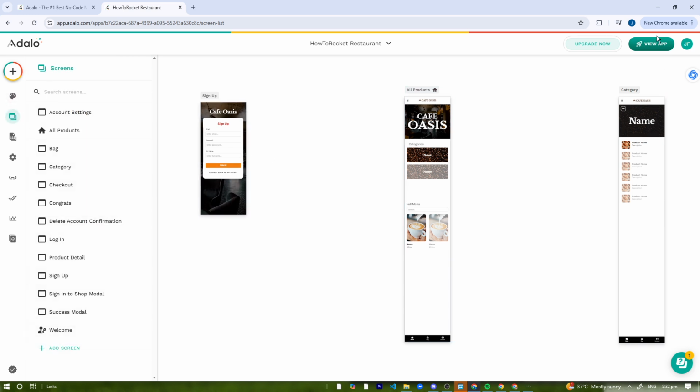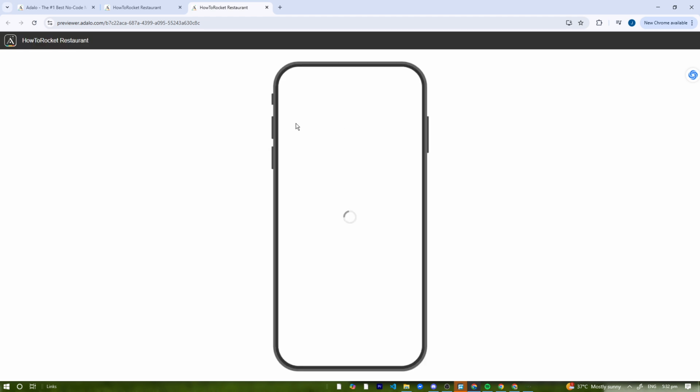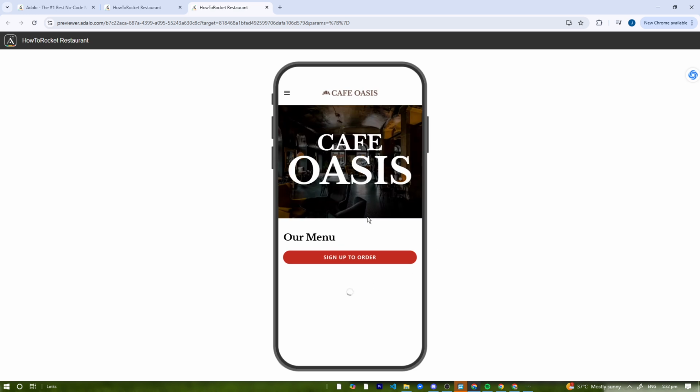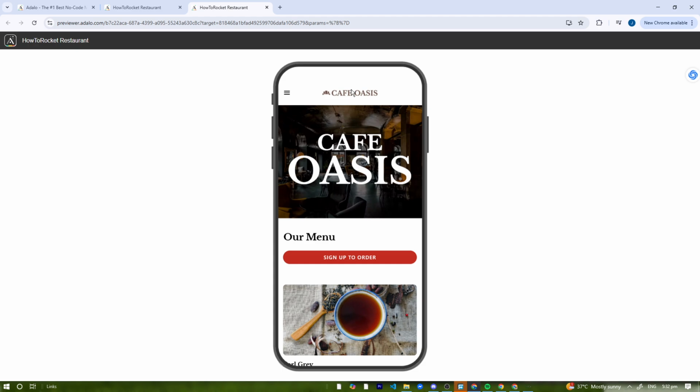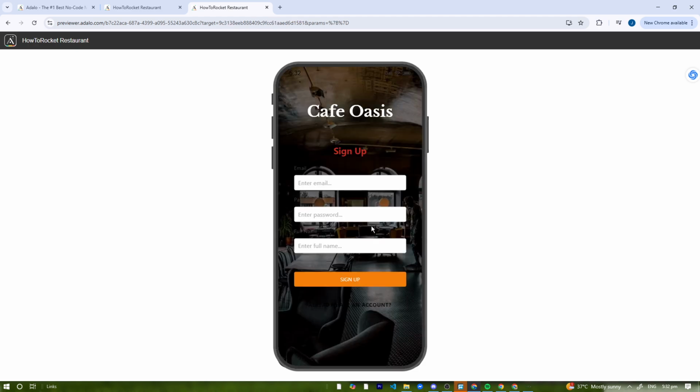So we're just gonna try and view the app itself. We're gonna view how it works. So here's our How to Rocket Restaurant app. And this is how it would look if we published the app on the App Store itself. We're just gonna wait for a bit. It's gonna load. I see here, this is our restaurant here.